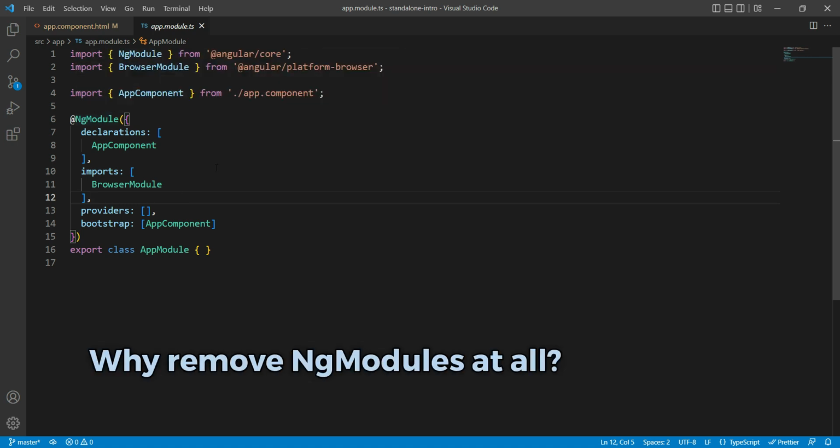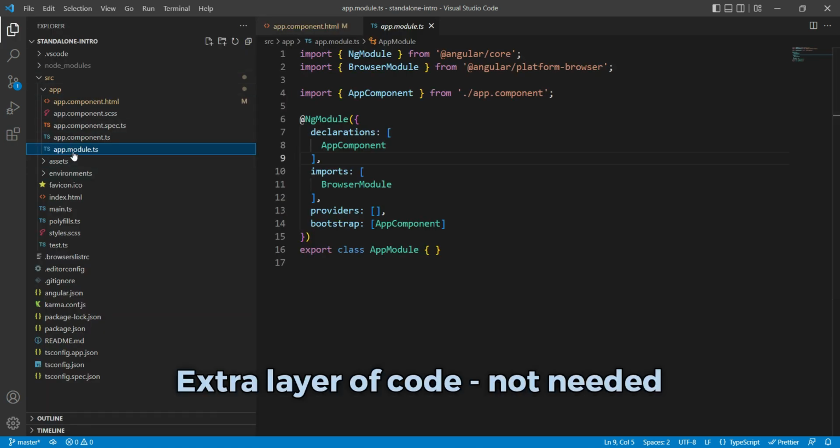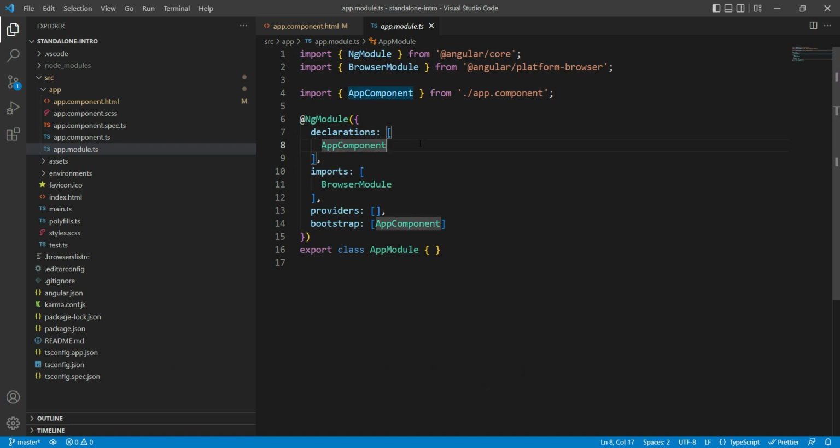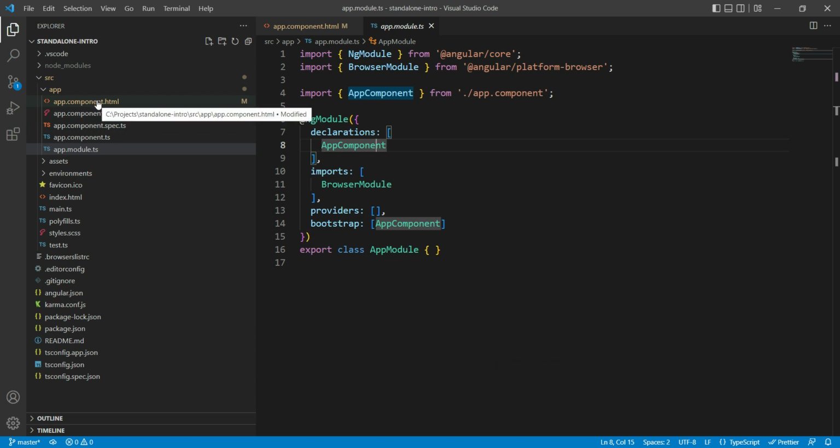But you will ask, why remove ng modules at all? Well, ng modules have always been a difficult concept to grasp for beginners to the framework. There is this extra layer of code, as you can see, which is strictly not needed. Currently, they are needed to declare components. Otherwise, the components don't work, and this often causes confusion for beginners. Now, because of this extra layer of code, there's more context switching during development, because to add or remove dependencies for a component, you need to access the module first.